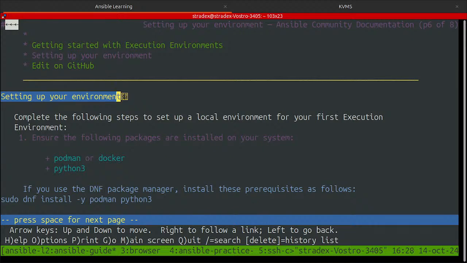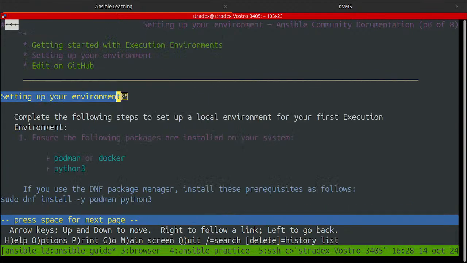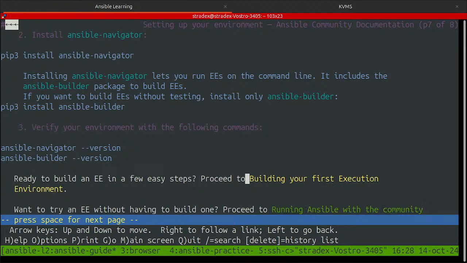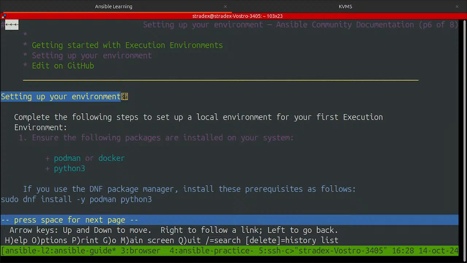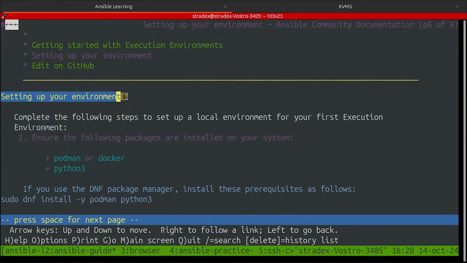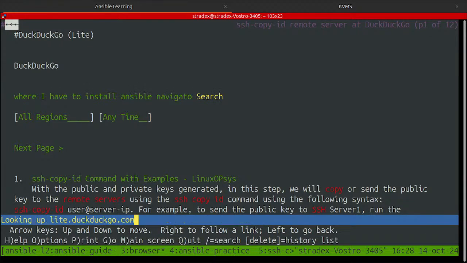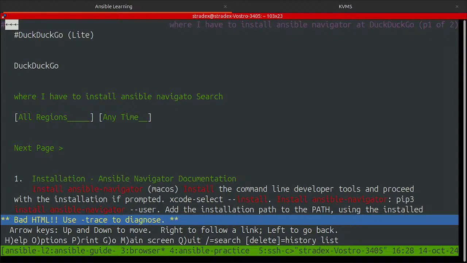Where do I have to install this? Do I have to install that in my... Where I have to install Ansible Navigator, Ansible Builder? Okay, so then that's a good question I have, so let me check. I didn't get it correctly. Well, I have to install Ansible Navigator. I guess it's in the local machine though. I mean, not in my control node.